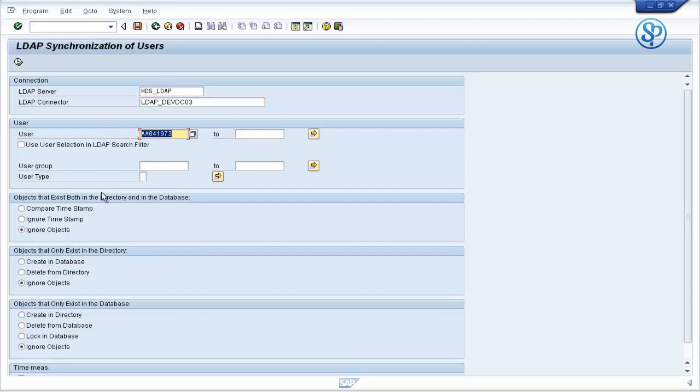So let us go and select the radio buttons. Now, because we want to create the user ID in the database, select the radio button, create in database, and from the objects that only exist in directory. Now let's do the compare timestamp icon in the objects that exist both in directory and in the database.